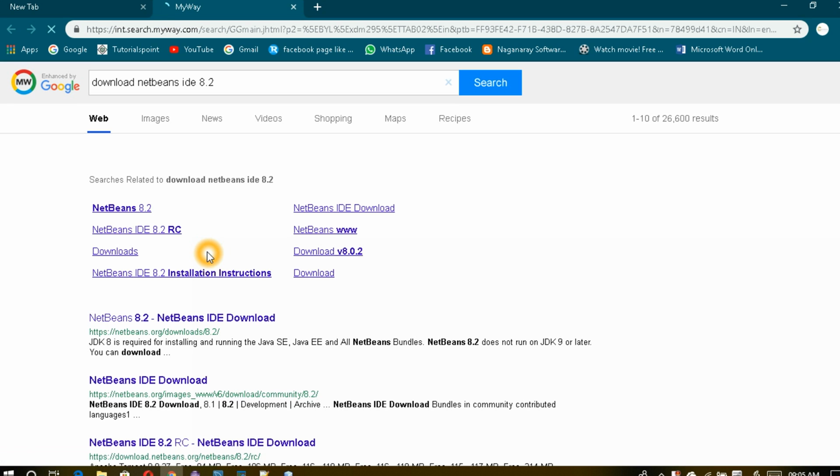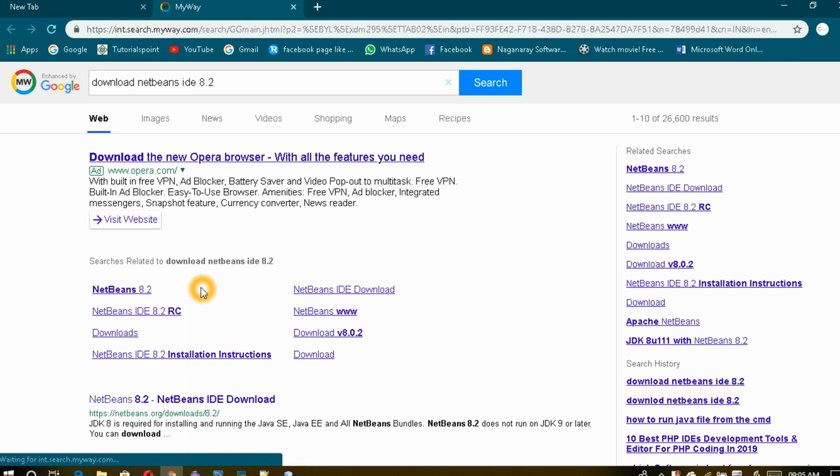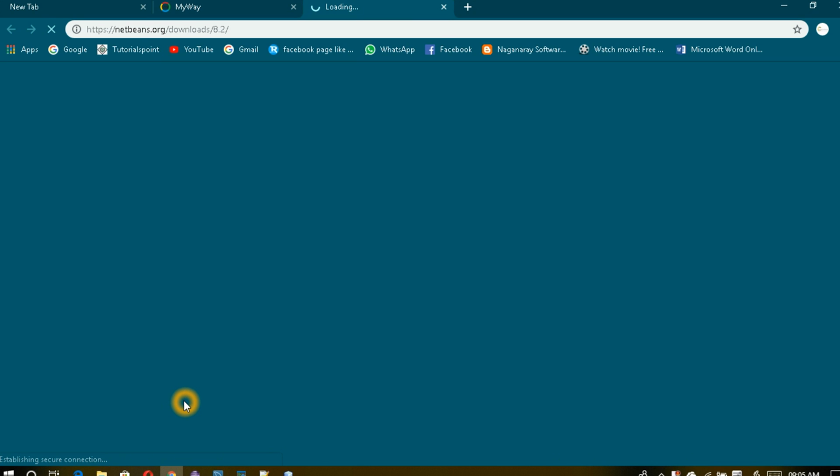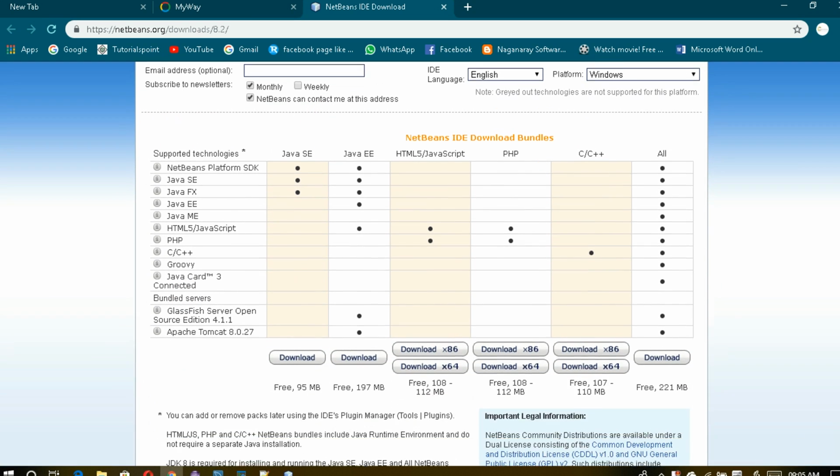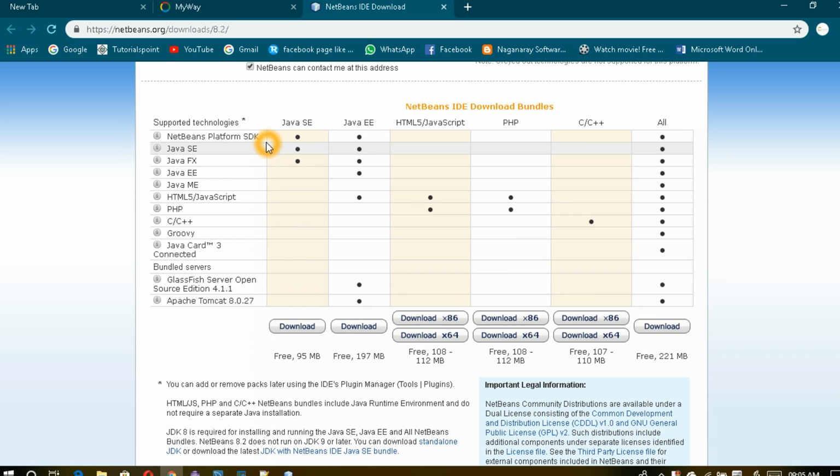Okay. And click here, NetBeans IDE 8.2. Okay guys, and NetBeans IDE, Java SE, Java FX, Java EE, C++, HTML, Java, and download for all. So click here, download.